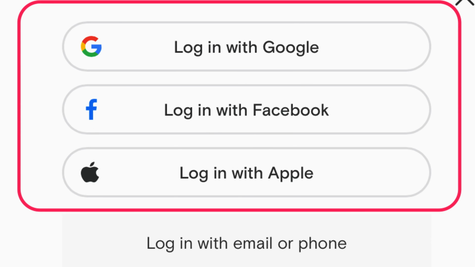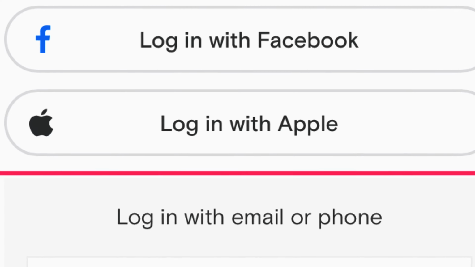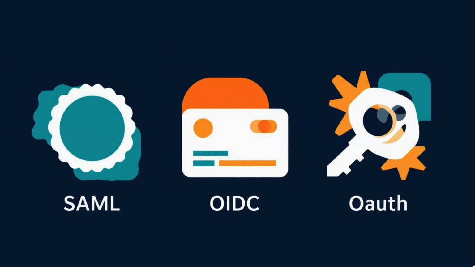Every time you click sign in with Google or sign in with Microsoft on a website, or you log into your company's Salesforce without typing a password, there is a single sign-on happening in the background. But did you ever think about how it all works? So in this video, we will figure out what the SSO protocols are, for example SAML, OIDC, or OAuth.